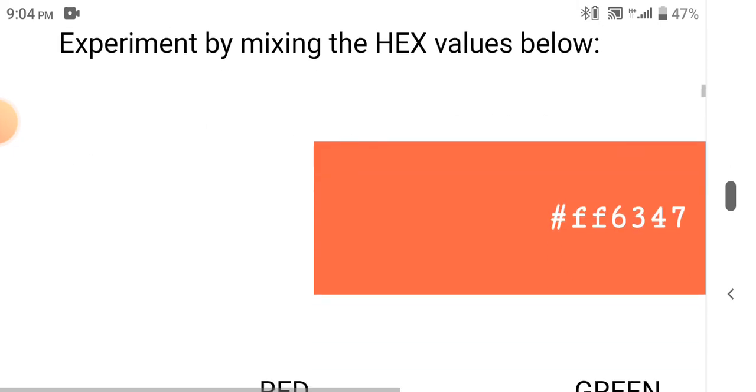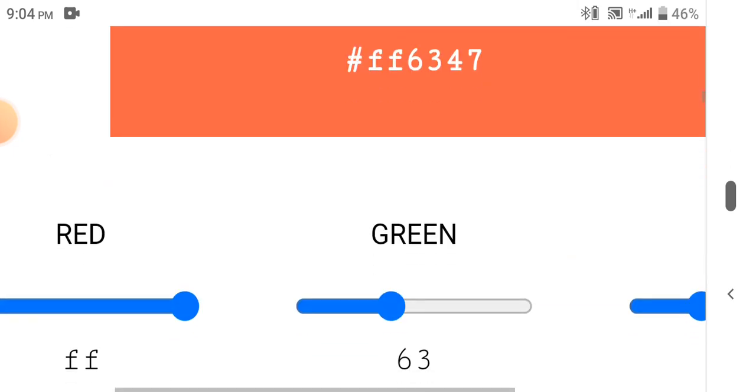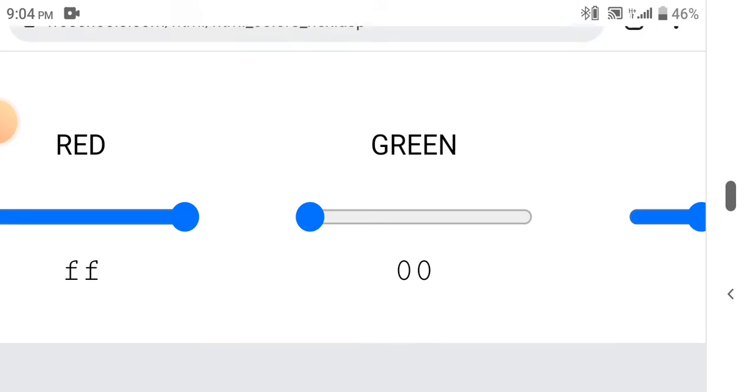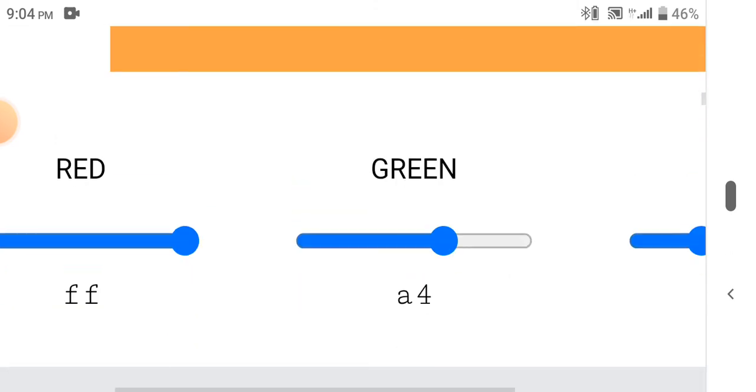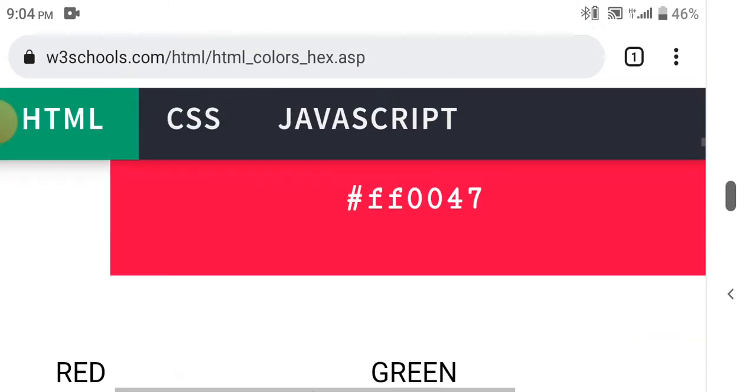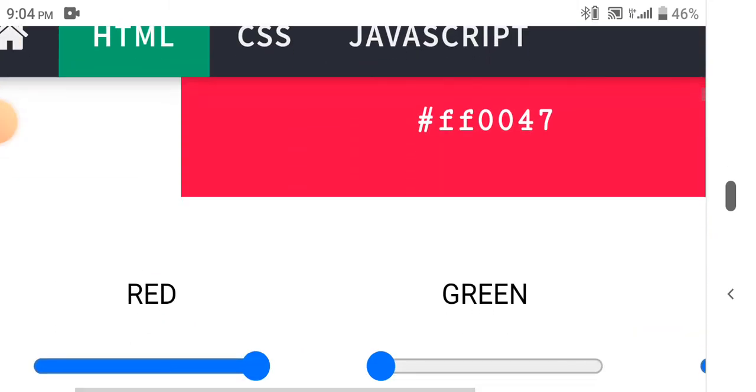Experiment by mixing the hex values below. Okay? Pretty neat. What a wonderful color this is.